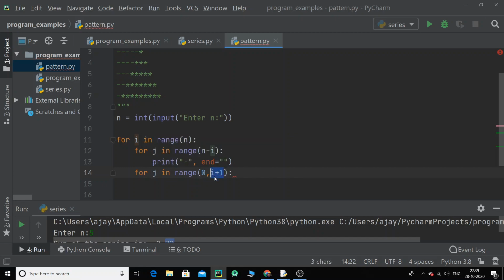So how I'm going to do this is I will say 2 into i minus 1. Okay, let us check this. Or I can say only 2 into i and plus 1. Let us check this one. So i will be 0, so 2 into 0 is 0, plus 1, so this will be 1, so it goes for one time.